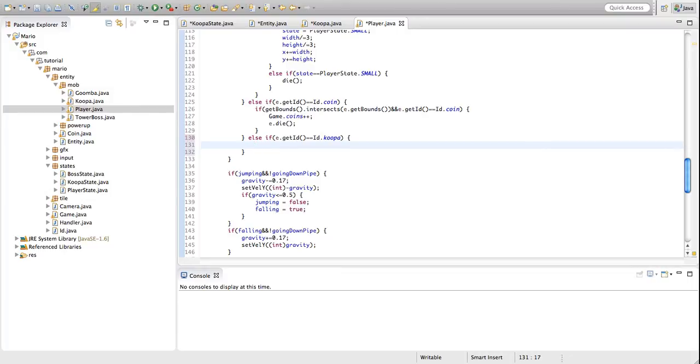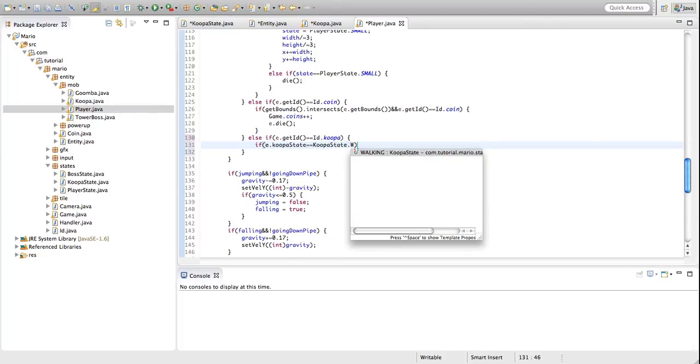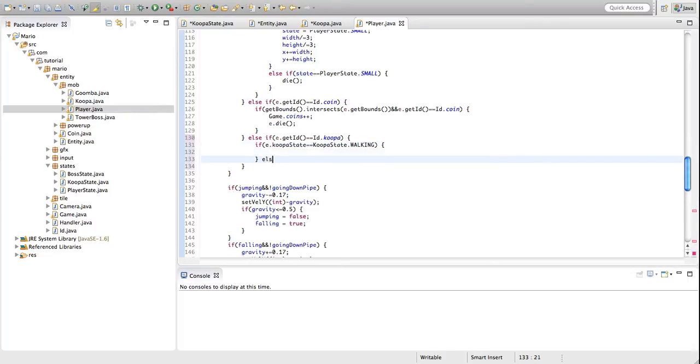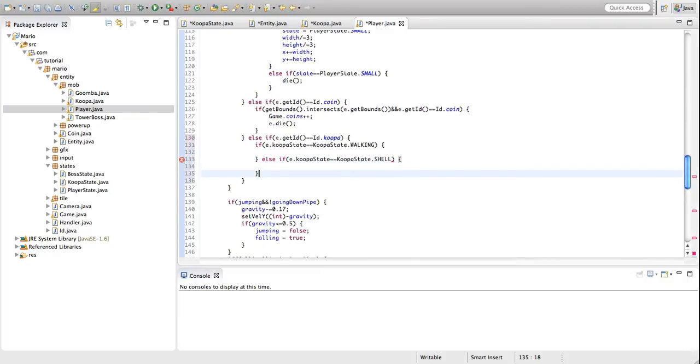So, anyway, in this if statement, we're going to have another 3 if statements. One will be checking if the Koopa state is walking. Another is checking if the Koopa state is in shell. And the third is if Koopa state is spinning. So we'll just do that now. If e.Koopa state is equal to Koopa state dot walking, and we'll just do that for the 2 other if statements I said we're going to be using in this episode.